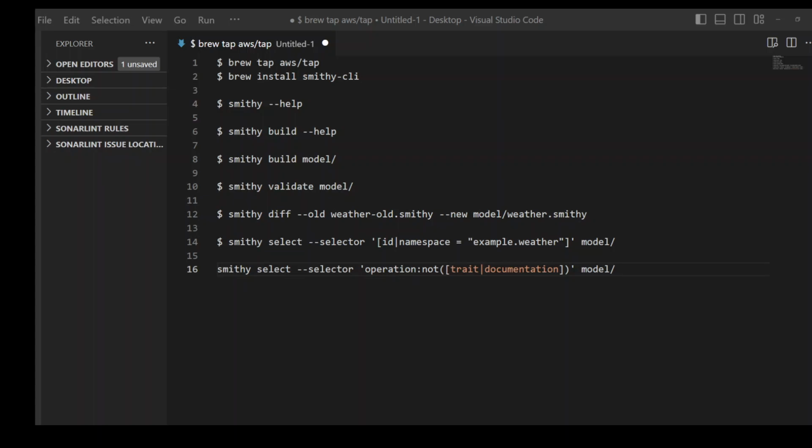Smithy is a language to model services and SDKs. Smithy is an open source interface definition language, or IDL, for web services created by a lot of cloud providers, including AWS. In AWS, you can use Smithy to model services, generate server scaffolding, and rich clients in multiple languages, and you can also generate AWS SDKs. Just recently, AWS has announced the official release of Smithy CLI, which makes working with it quite easier.